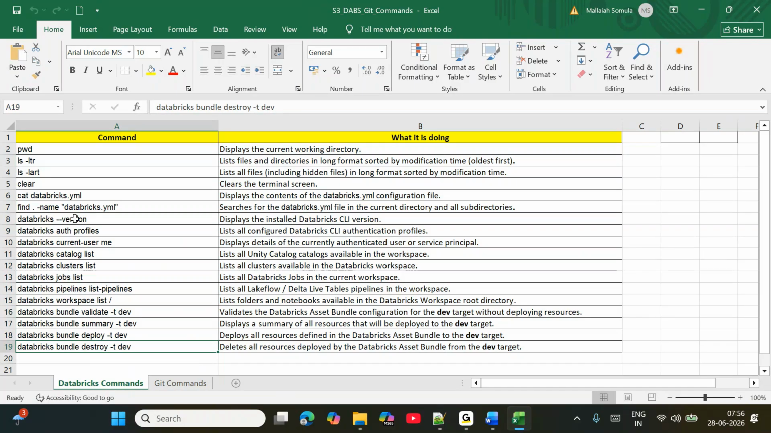These are the Databricks commands that you need to use. You need to have some knowledge on this so that our jobs will be easy. That's why I'm just explaining what is required. Is it clear?